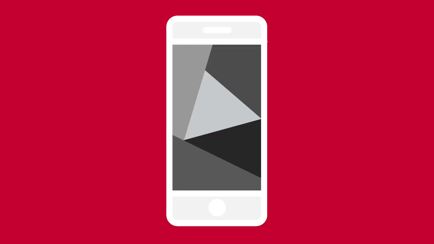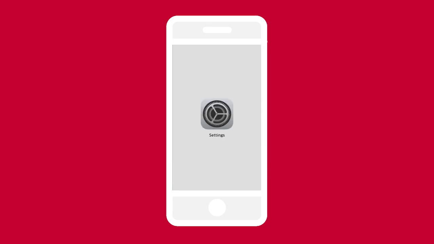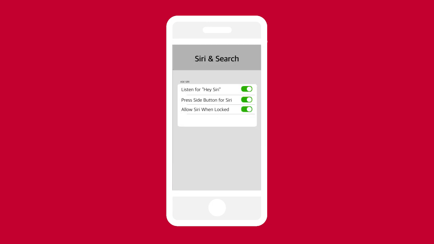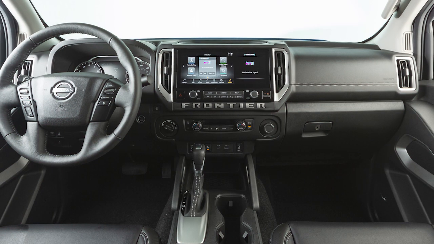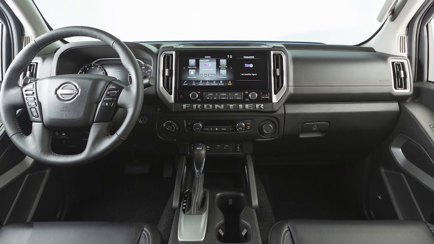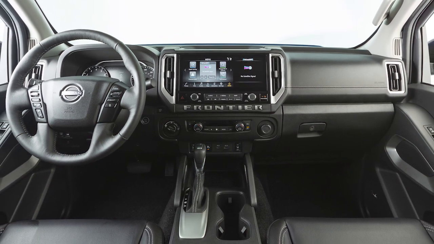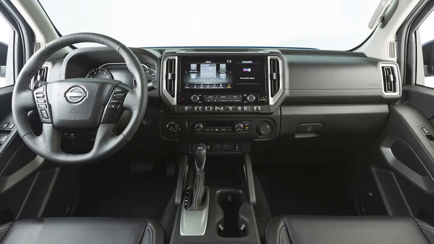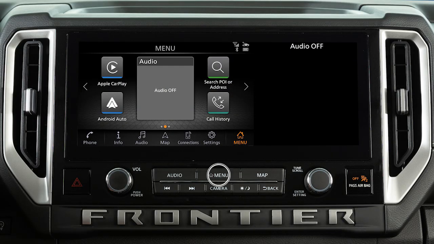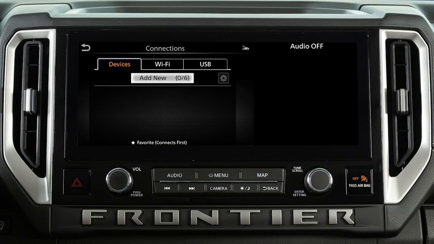To use Apple CarPlay, ensure Siri is enabled on your device. Touch Settings, Siri and search, then these icons. To connect to Apple CarPlay wirelessly, you must first connect your iPhone to a Wi-Fi network, as well as the vehicle's Bluetooth. To connect to Bluetooth, press Menu, then touch Connections, Devices, and Add New.